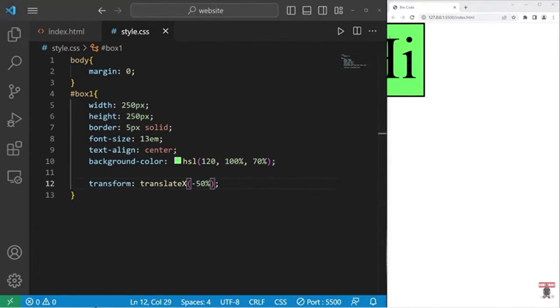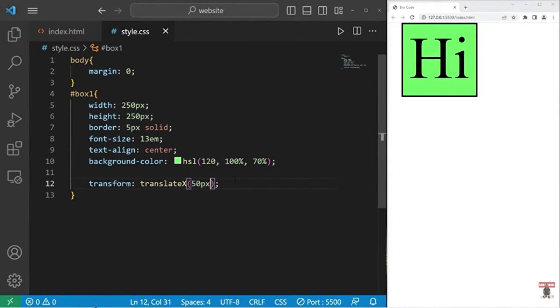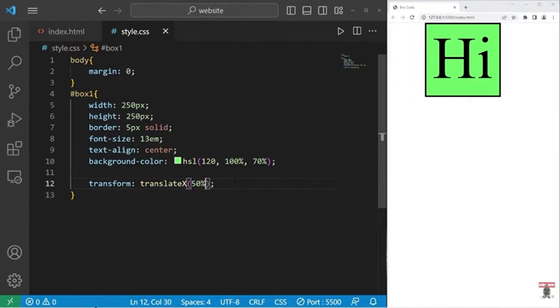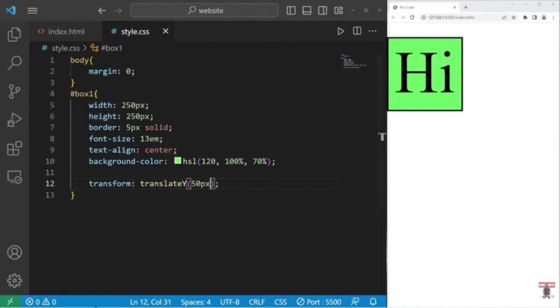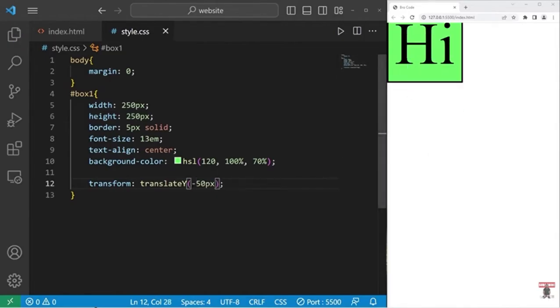There's also translateY for the Y-axis. If I were to translate by 50 pixels on the Y-axis, that moves the element down. Minus 50 would move the element up. By 100%, we will move this element down by 100% the height of the element. Then, minus 100% will effectively hide the element.